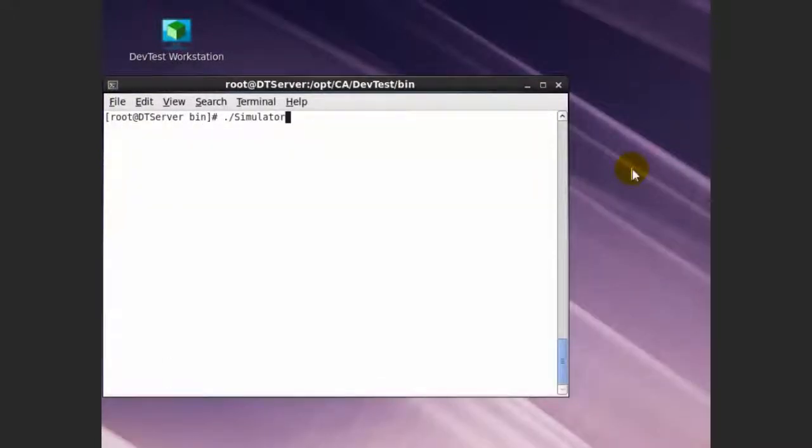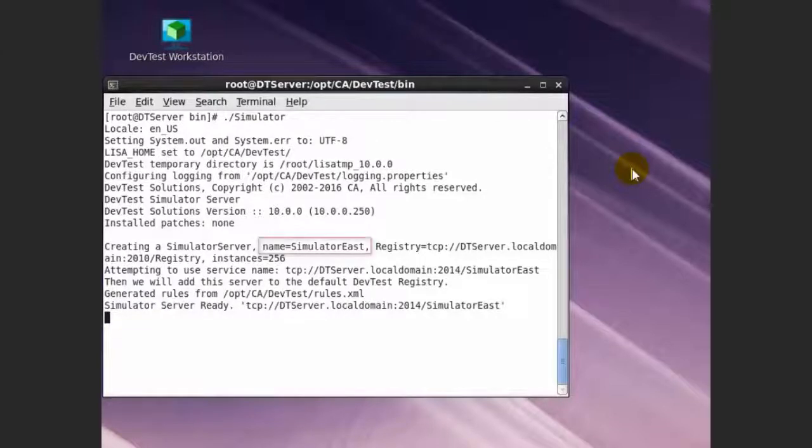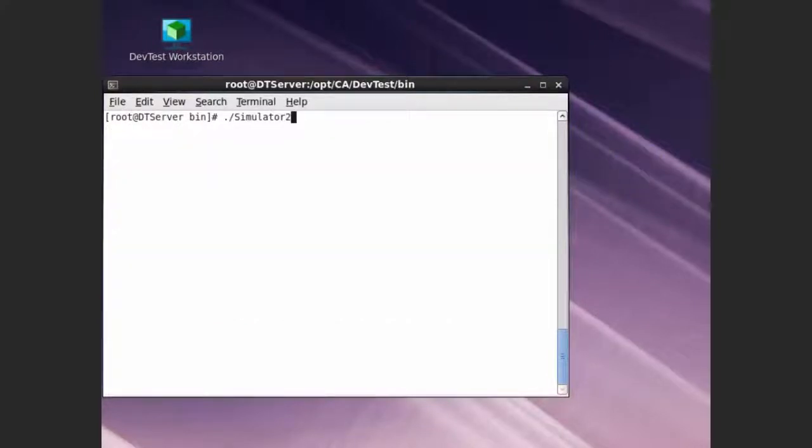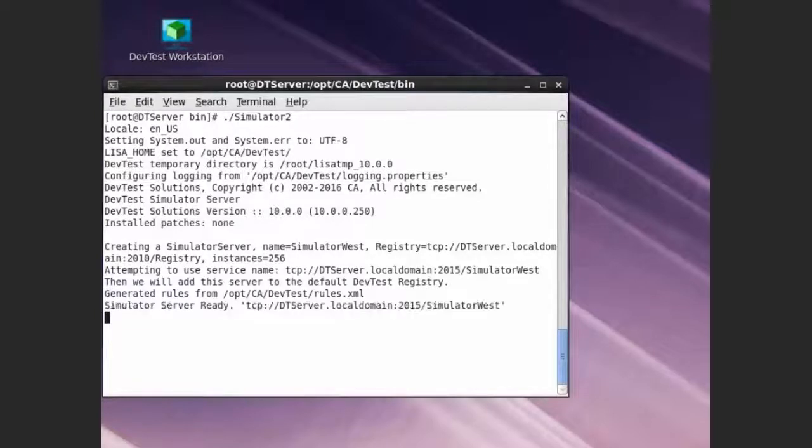So what we do now is we start simulator. Okay, it's starting up. You can see that it's actually been given the name Simulator East, and the simulator is ready. Now let's bring up the second simulator, Simulator 2. And you can see in this case it's been given the name Simulator West, and Simulator 2 is also ready.